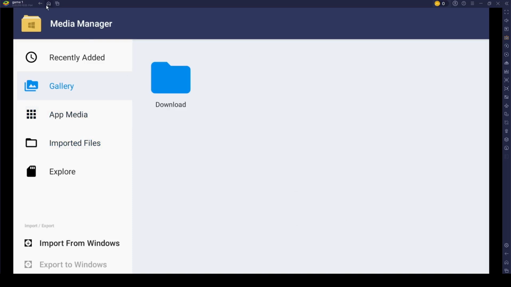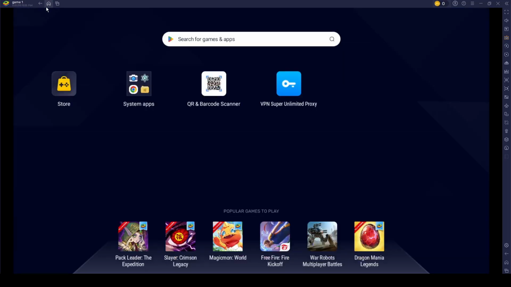If you are inside a game or app that uses Escape for its own menu, close that menu first, then press Escape again to exit BlueStacks full screen mode.